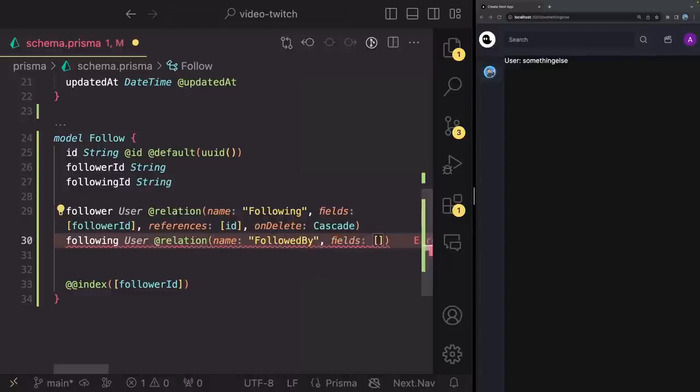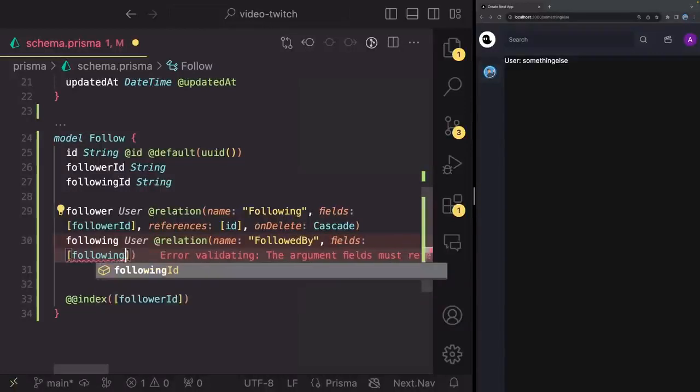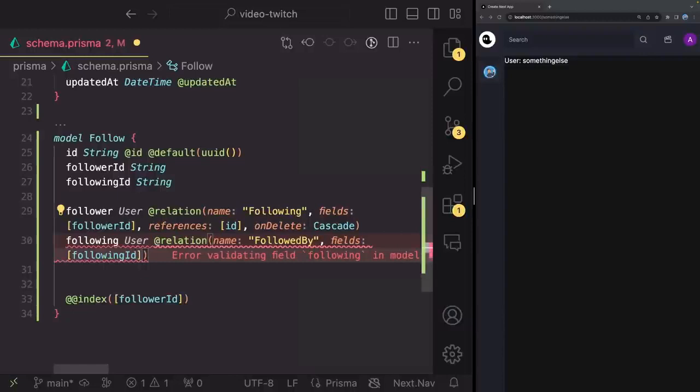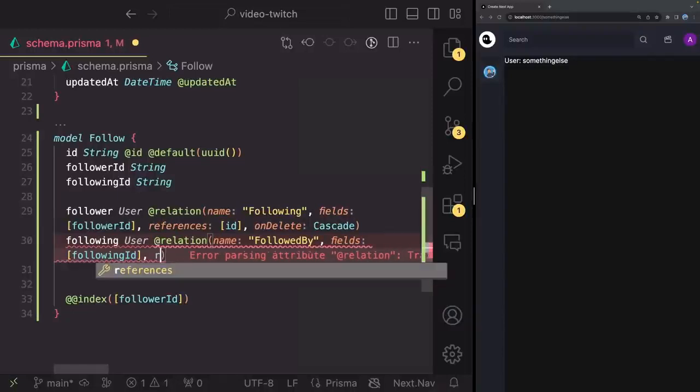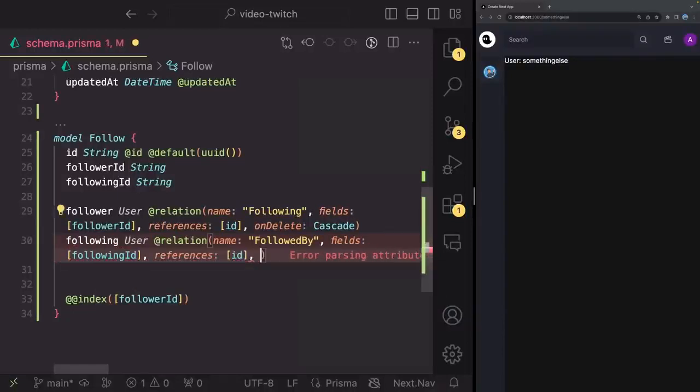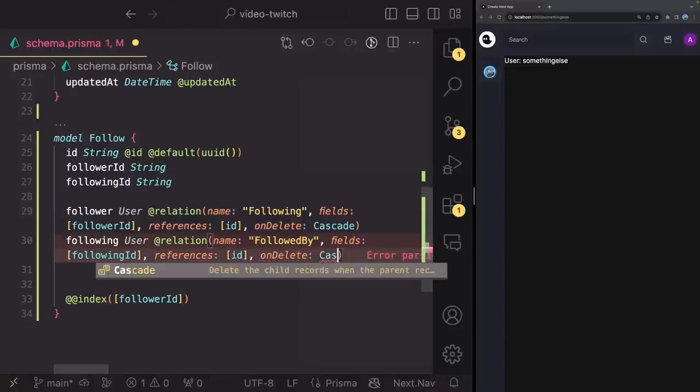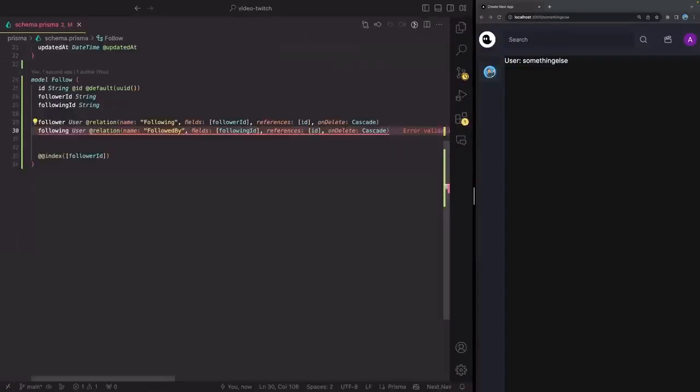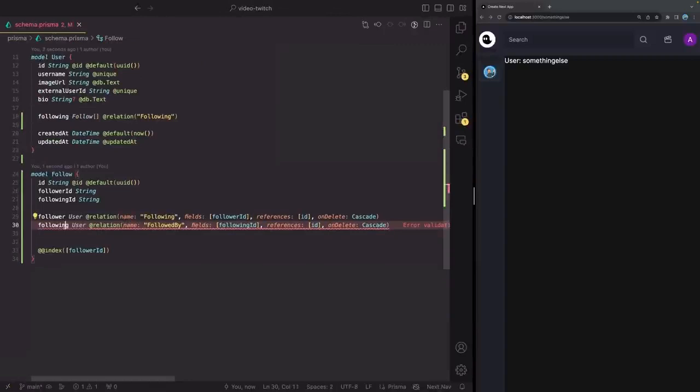Fields are going to be the followingId. So that was the followerId before, but now it's followingId. References are going to go to the id, and onDelete is going to go to Cascade. So I will zoom out again so you can see it's very similar, right? So this is for the followers, or the ones that this model is following, and this is for the ones that this model is followed by. This one uses the followerId, and this one uses the followingId.